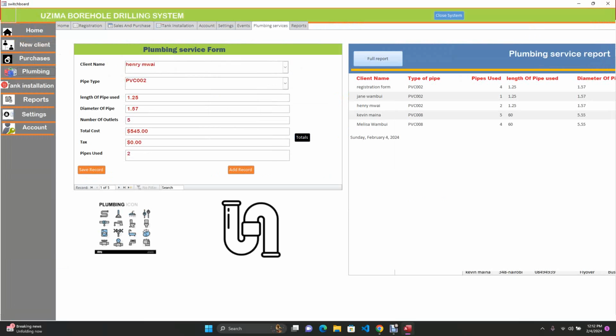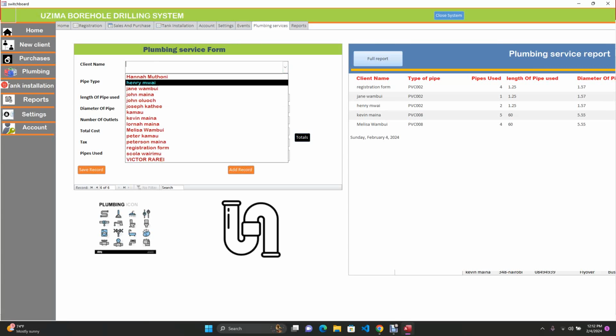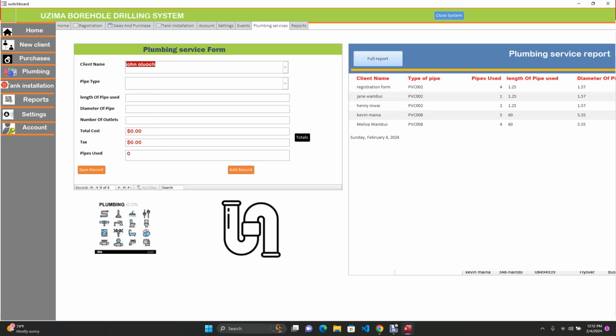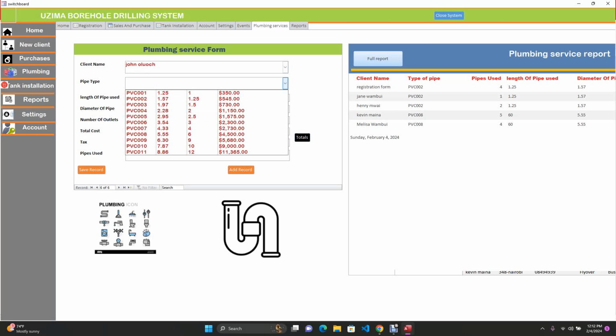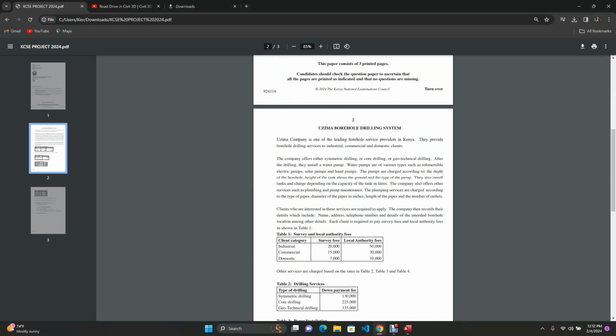You have the plumbing services, where you still get the plumbing services. So you have to add a record again. Then you choose another person. I'm gonna still use John Olwich because he's the newest member. Then you have to choose the type of pipe. And you remember, if I take you back to the system, you are told that the plumbing services are charged according to the type of pipes, diameter in inches, the length of the pipes, and the number of outlets.